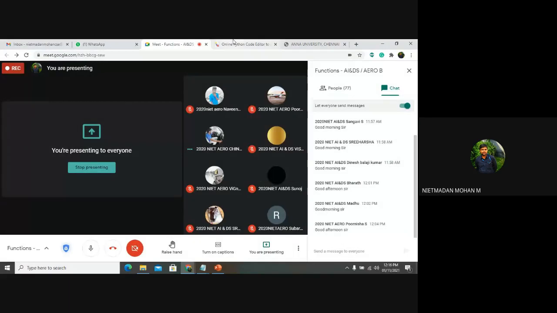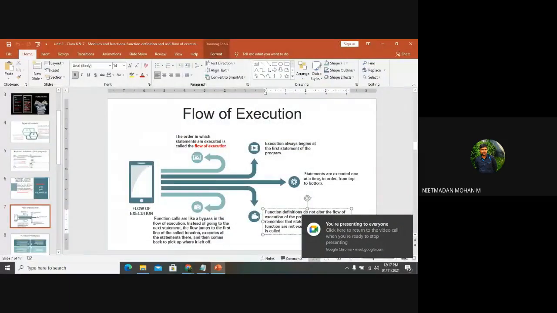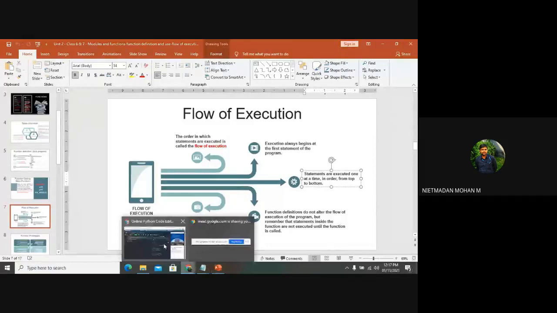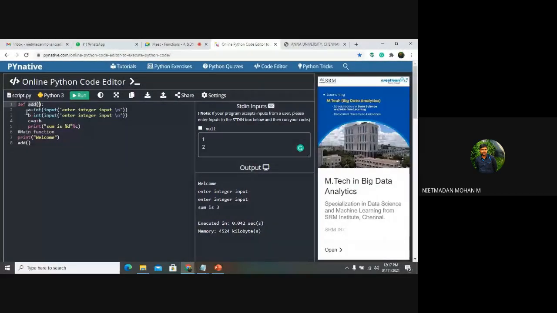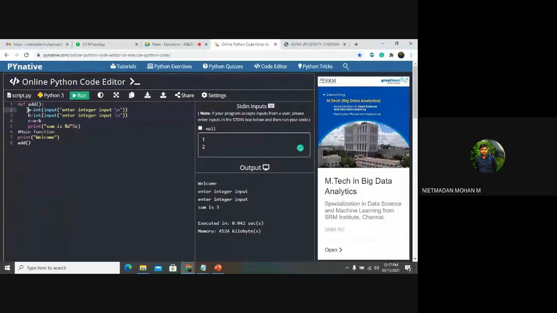No doubt. Fine. So this is the flow of an execution, how the flow will be executed. The statements are executed one at a time in order from top to bottom. It will not be that a statement in the middle is executed first. It will be top to bottom execution. And execution always begins at the first statement of the program.